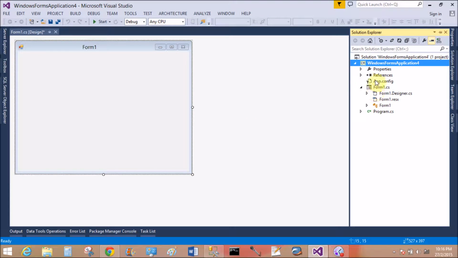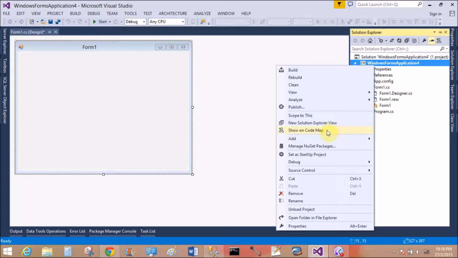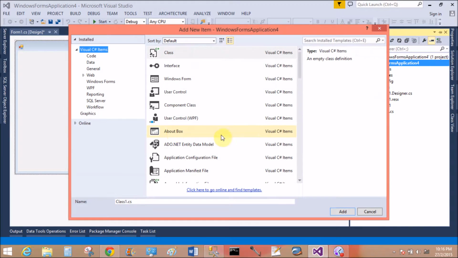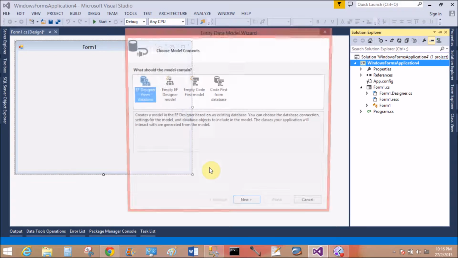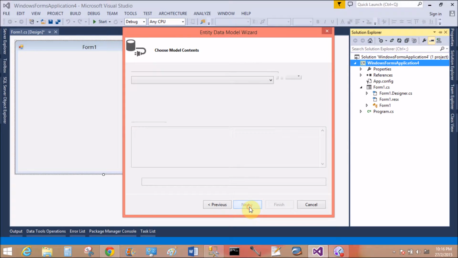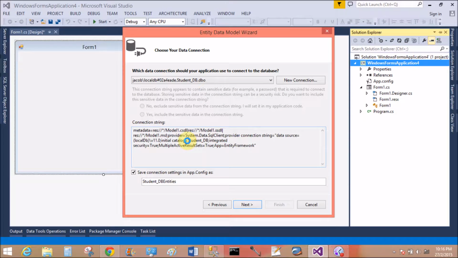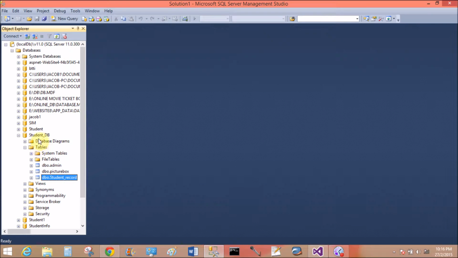Now add an edmx file. First of all, add a new item, ADO.NET Entity Data Model, EF Designer from database. I have already selected the student DB for the connection string.